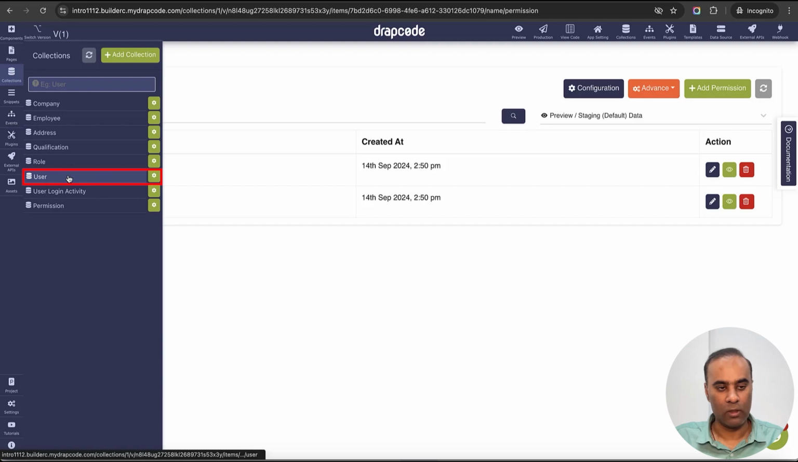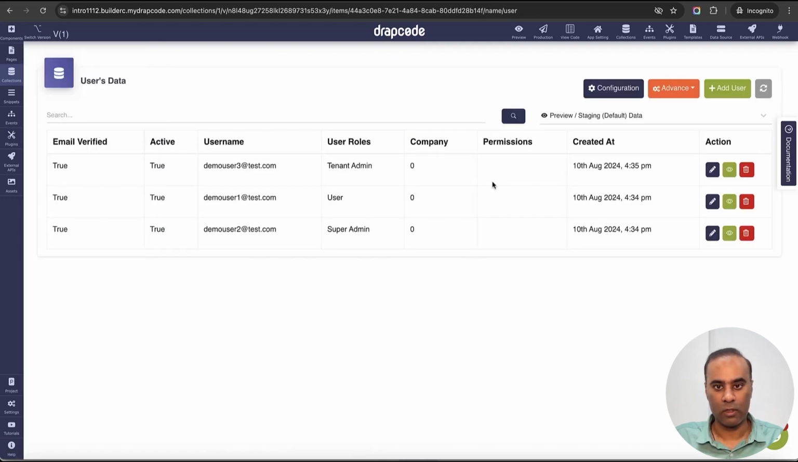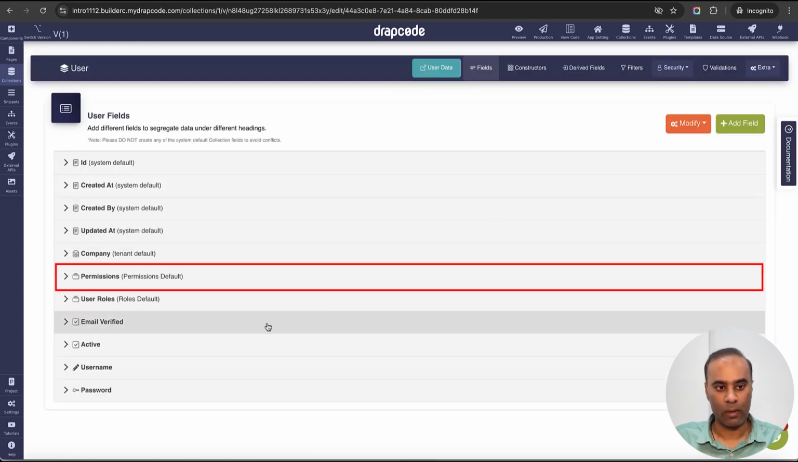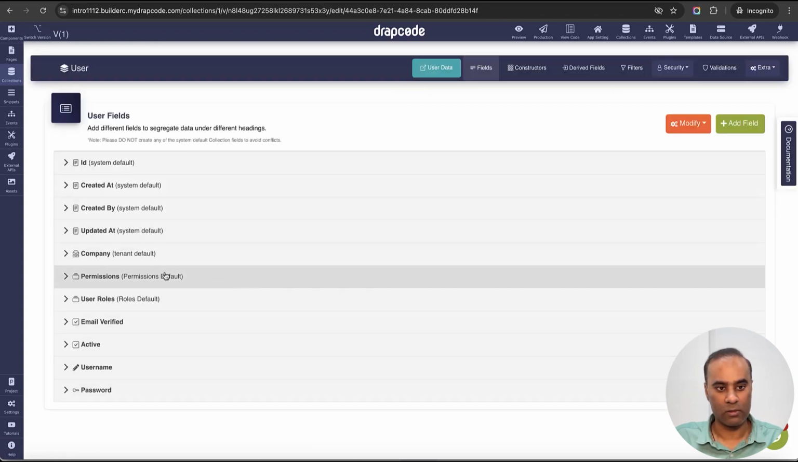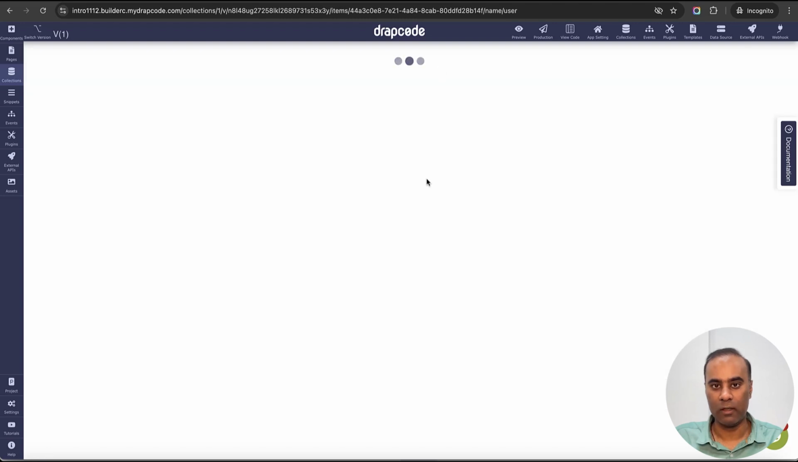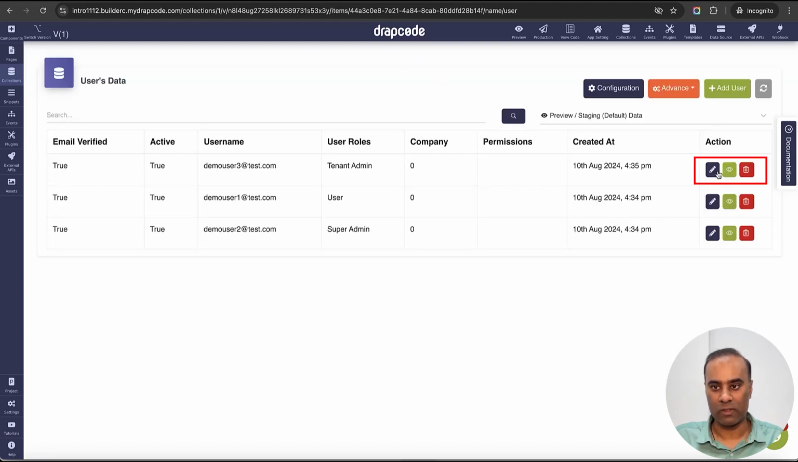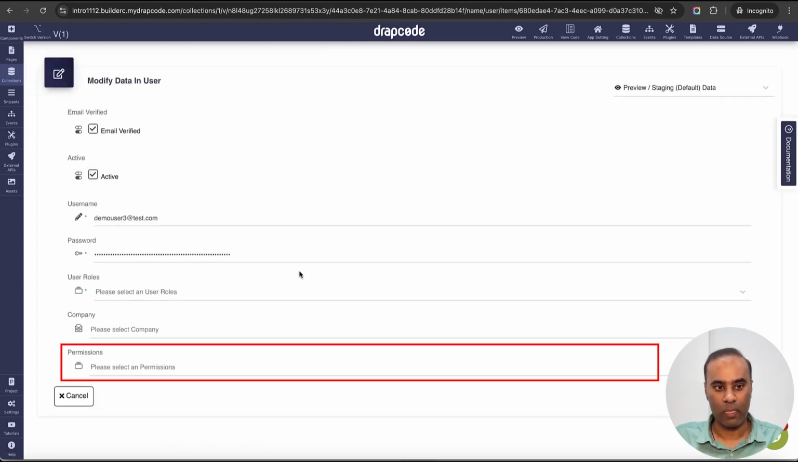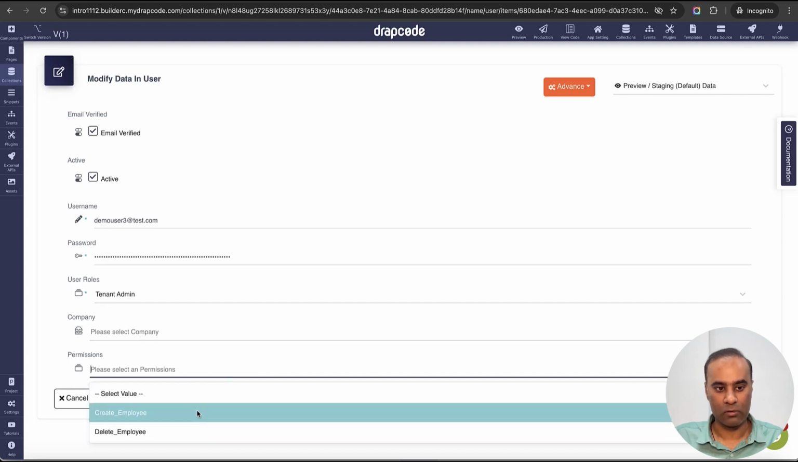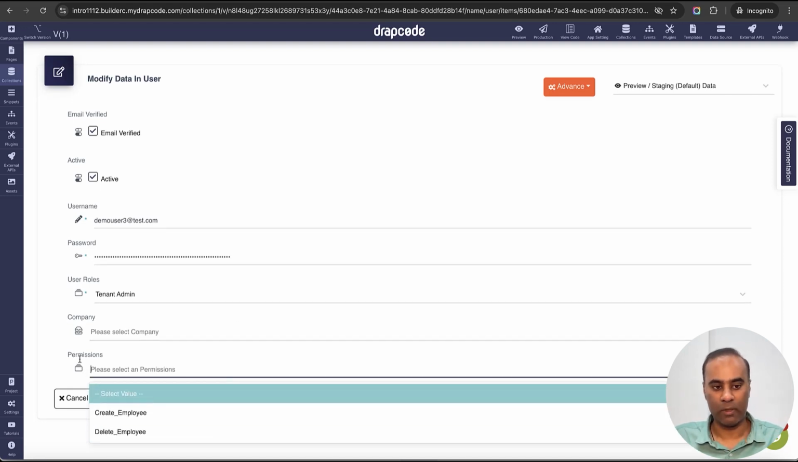I go to my user collection. Here in the user collection, you see there's a permissions column which got enabled. If I go to configuration, I should be able to see the permission. Here it is, which is system default, so I cannot delete it. But if I try to assign permission to someone, I should be able to assign these. So I can assign the permission. These permissions, first of all, appear at the user level.